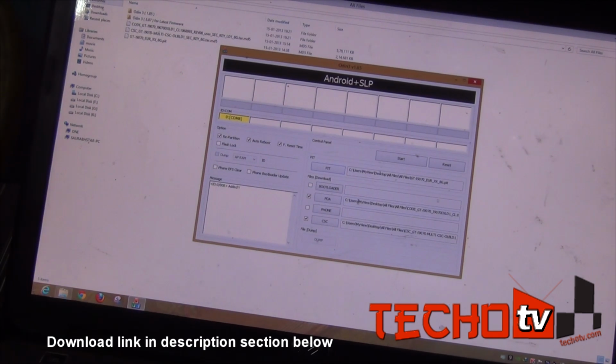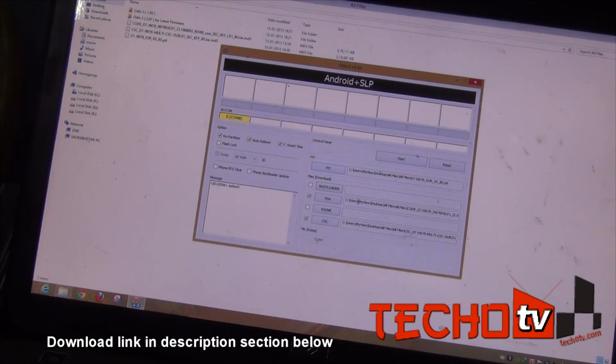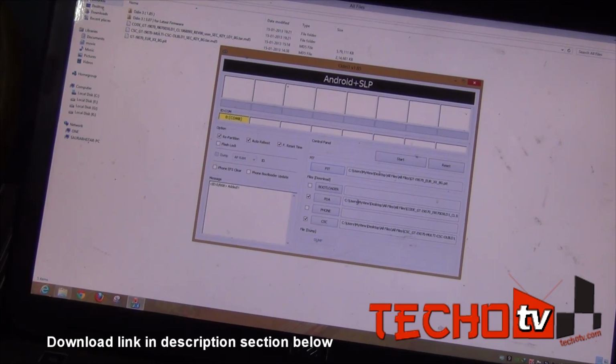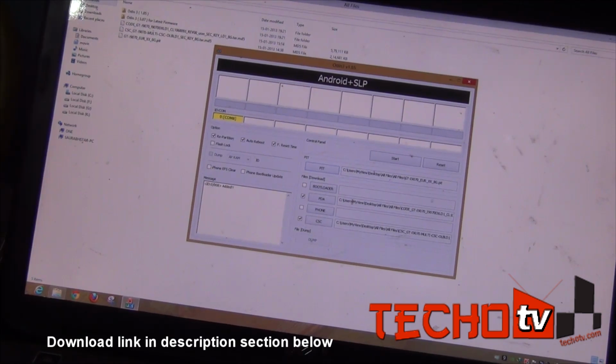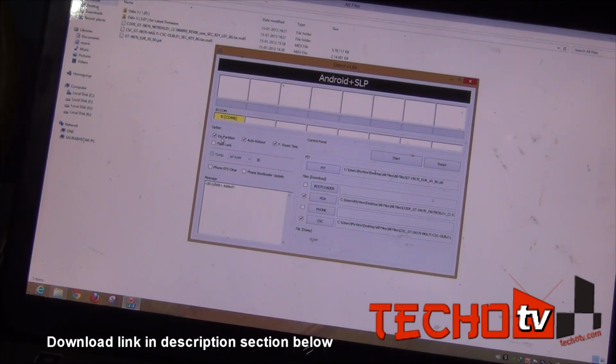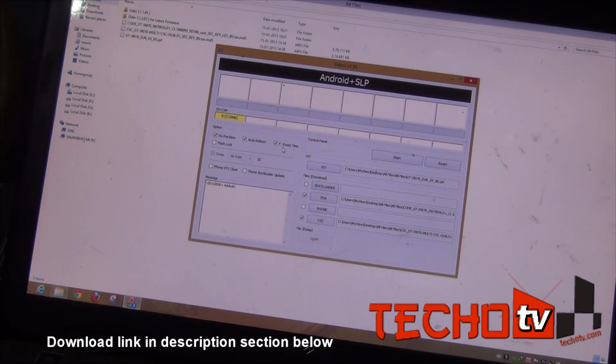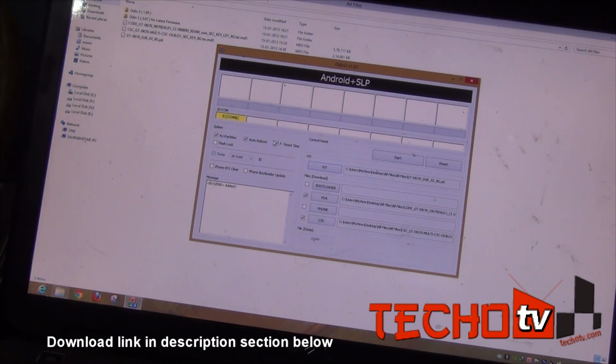Now before we proceed ahead, let me just tell you that by following this tutorial you have to format your phone. Your phone will be repartitioned, everything on your device will be wiped completely, and make sure repartition, auto reboot and F. Reset Time, all these three options right here are checked. Now we are going to start this process by hitting on the start button.